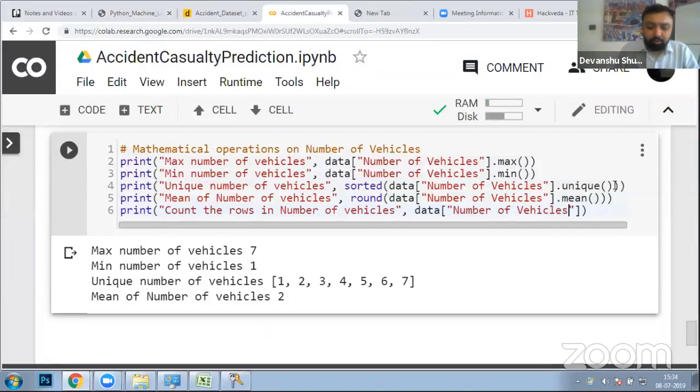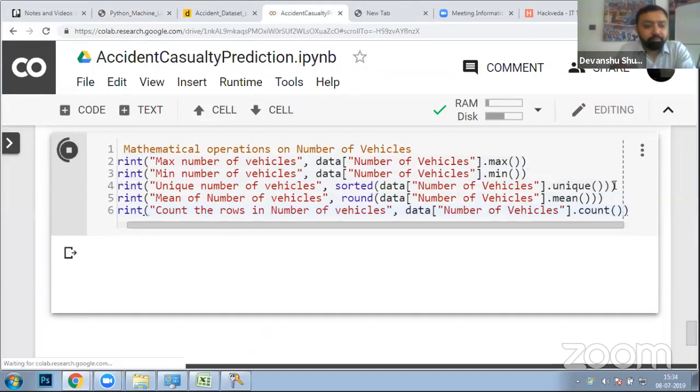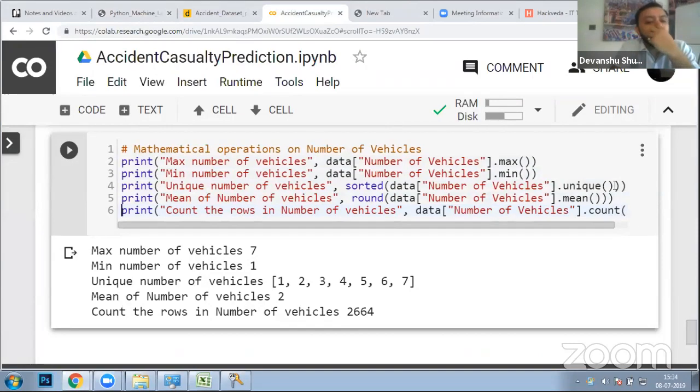And you can quickly call a count function on the data frame as well. So it says there are 2,664 values. Okay, so you can perform all those operations as well. Clear to everyone?